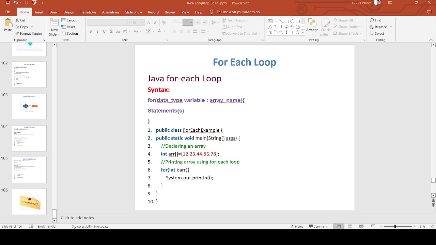There are also many kinds of loops, such as the infinite loop. An infinite loop means we don't specify anything inside the for condition. Then it will execute infinitely until we press control plus C, or terminate the program. If I explain all those things, the video will be too long. So we will learn about the for each loop now.